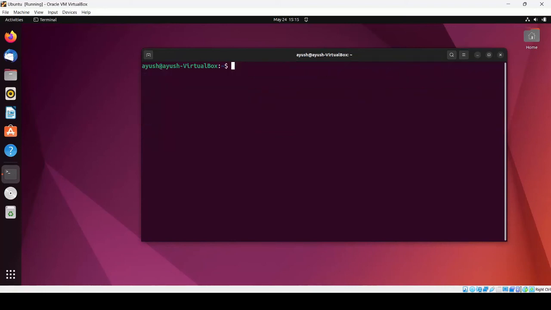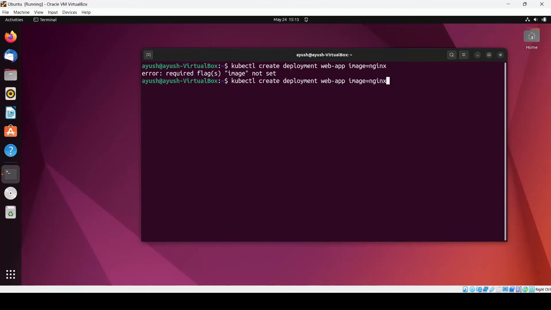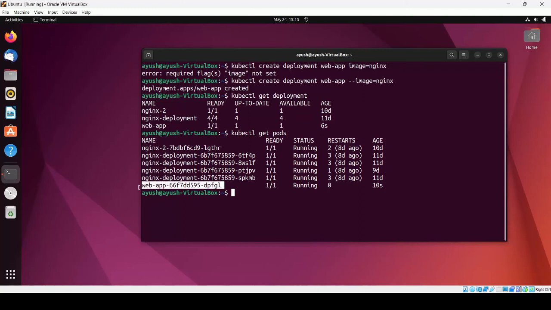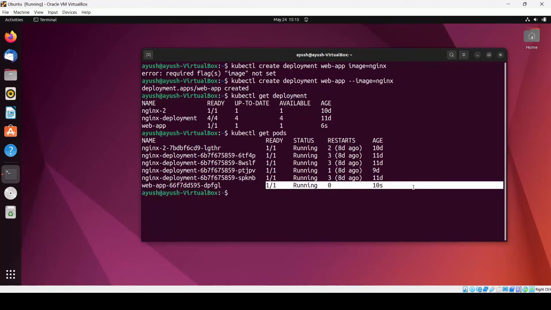Moving forward, first of all we will create one deployment. How can you do a deployment using kubectl? We will run kubectl create deployment, and the deployment name I give today is webapp, and the image I will use is nginx. I forgot to write the double hyphen before image. Okay, the deployment is created. Now we can check the deployment using the get deployment command, and also check the pods. Here you can see the webapp pod has been created, one is running, so only one pod has been created for that single deployment.